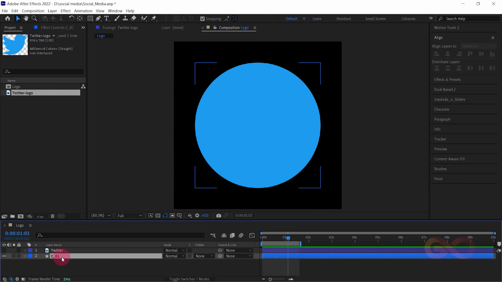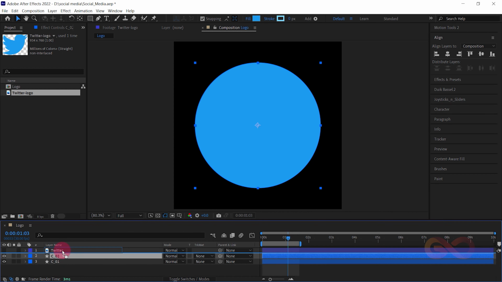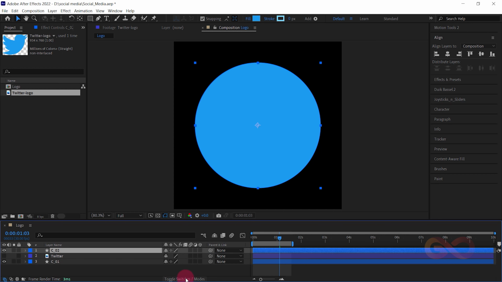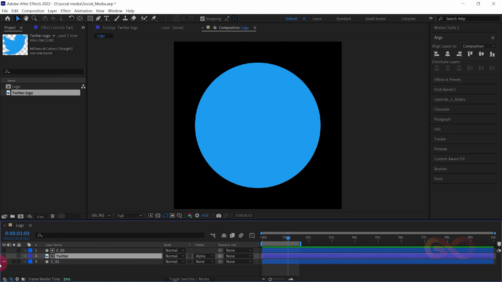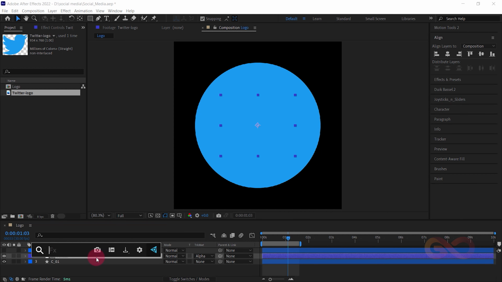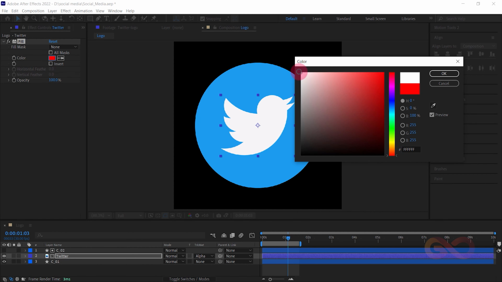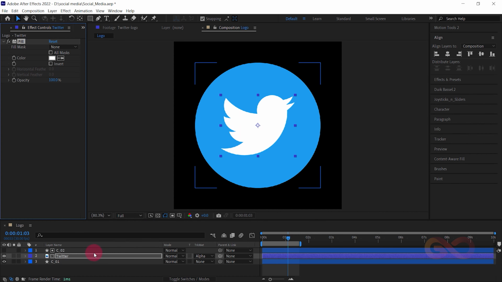Now get one more duplicate of your circle shape and make it above the logo, and toggle switch the modes and change your Twitter or your logo to alpha matte of this circle. And let's add here a fill color, and I will change the logo color into white.